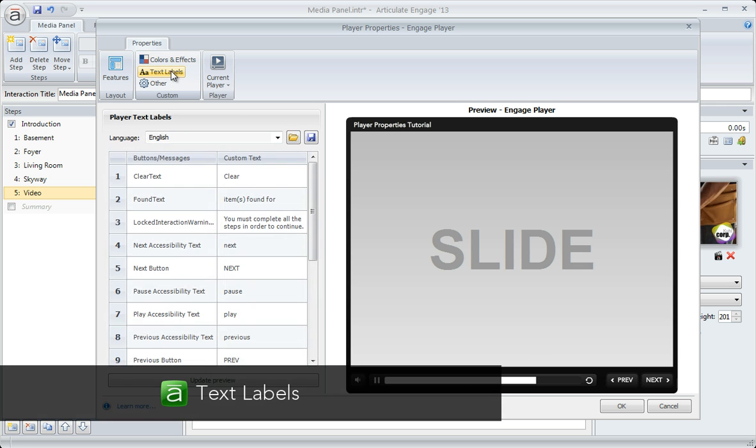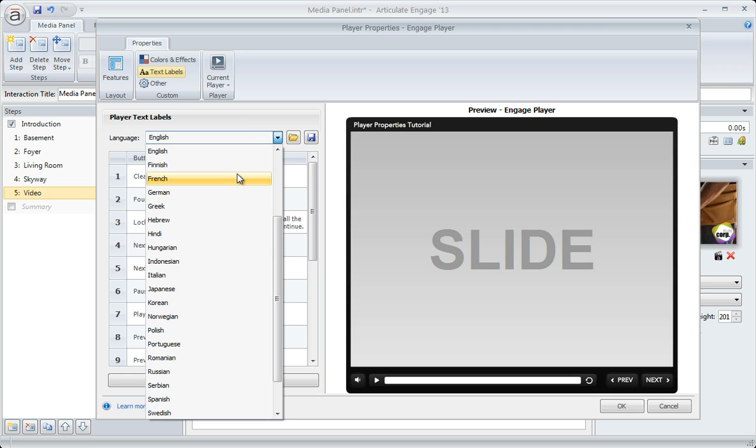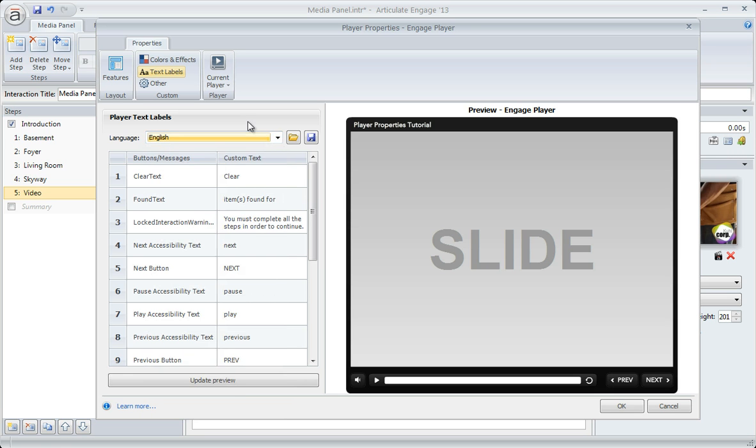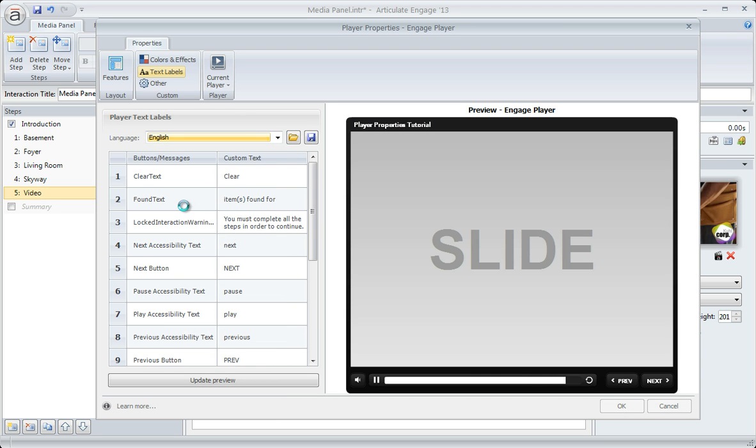Now, text labels. Text labels include language change. So if you know that this is going out to a particular audience, what it's going to do is it's going to change all of the built-in text. So it's not going to impact the titling up here because this is something you typed in. But watch the previous next buttons down here. If I choose French, for example, you'll see that it has been updated to the French language. So all of the built-in text labels here have the ability to be changed to different languages.